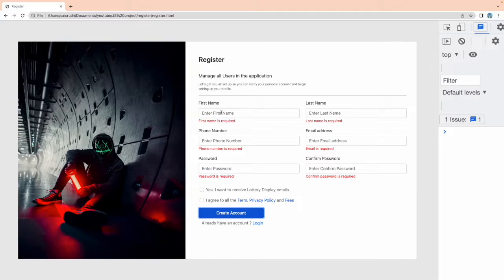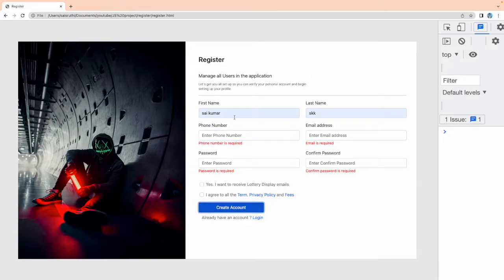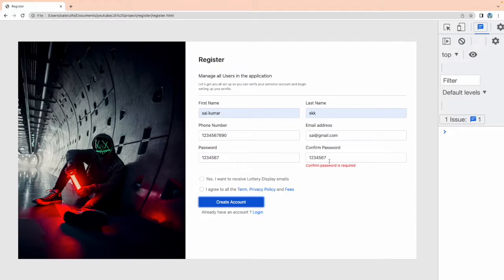And if you enter all these values, you will not get any problem. So if you go and hit create account, now these two are valid but these are not valid. Let me give some number 12345678890 and give sai@gmail.com and give password 1234567 and go here 1234567. Let me click create account. All are valid. Let's check this. It is not showing valid.